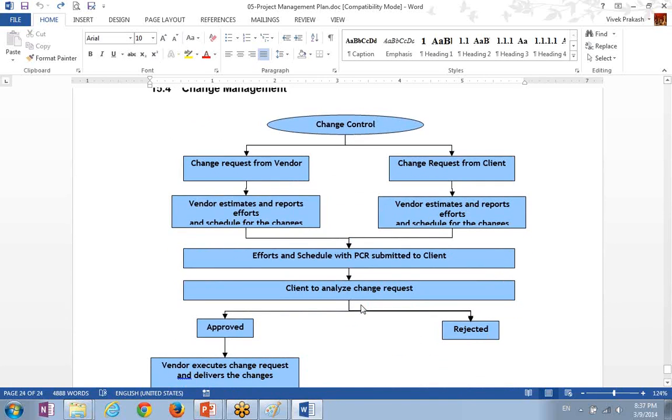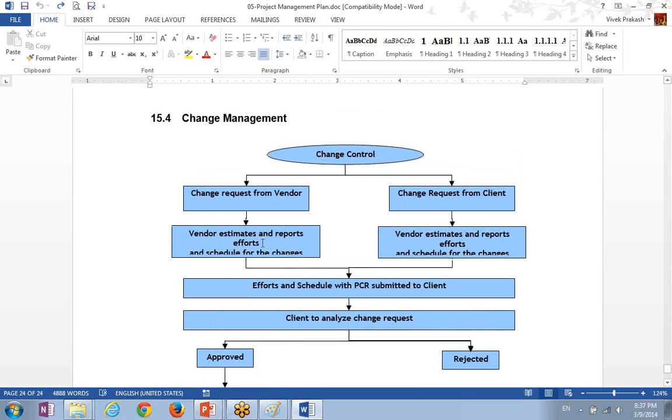This is a change control process they have defined. Change can be requested by the vendor or by the client. Both will go to the vendor. The vendor will estimate the effort and the impact on effort and schedule, and report it to the change control board, which in this case is the client. The effort and schedule PCR is submitted to the client.